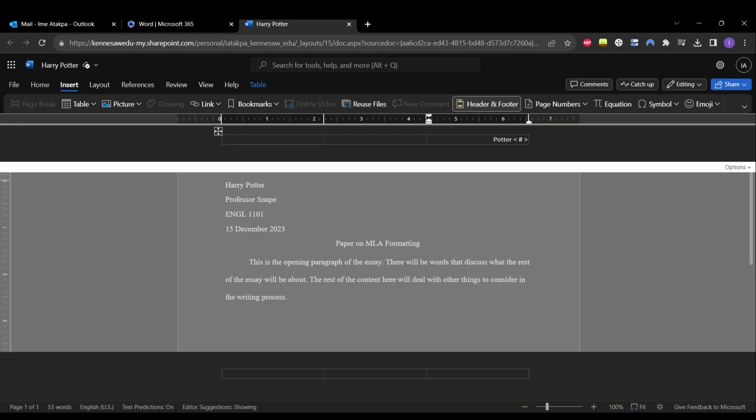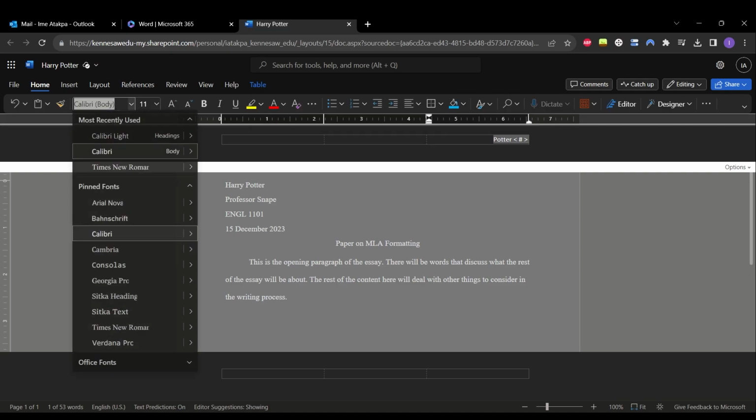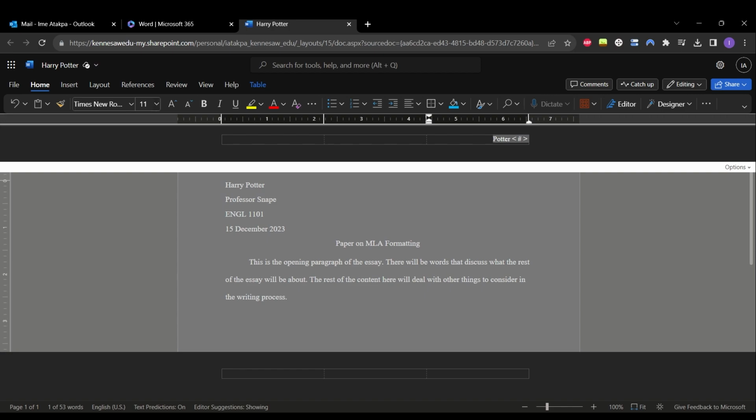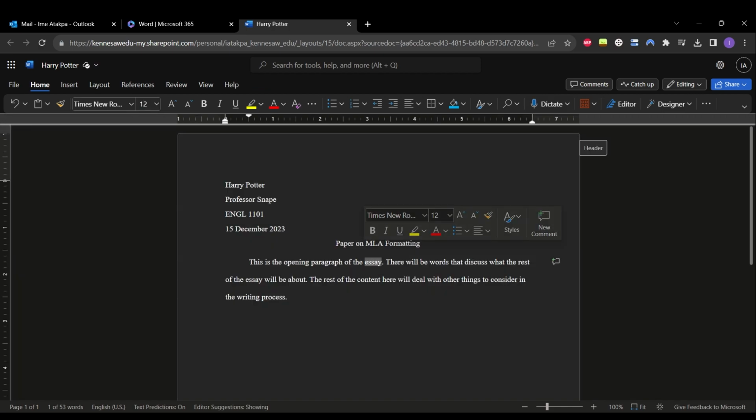And then there's one last thing, one little piece of housekeeping that you want to remember. Your page numbers also need to be in 12 point Times New Roman. So go ahead and select that, click back at home, and change that to Times New Roman, change it to 12 point font, and that covers it.